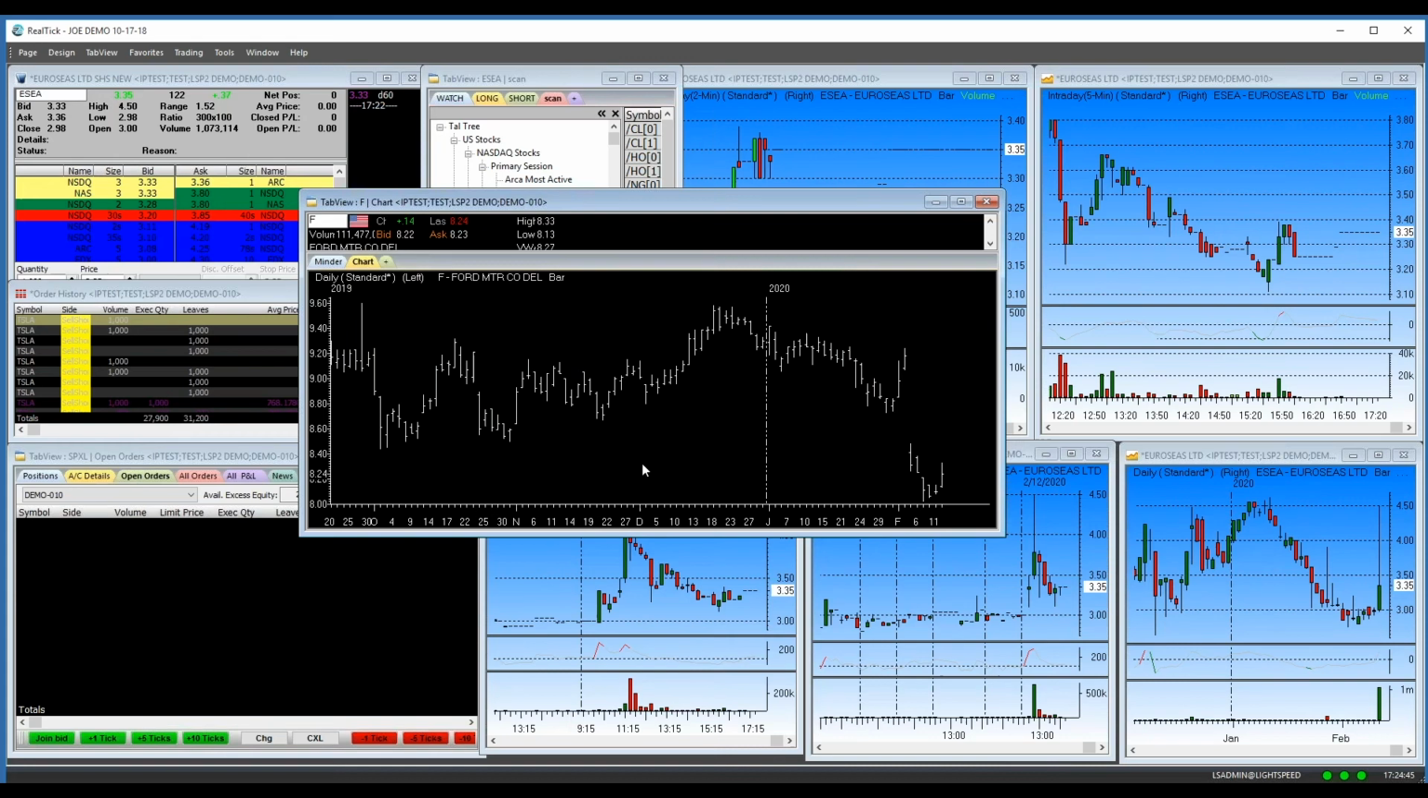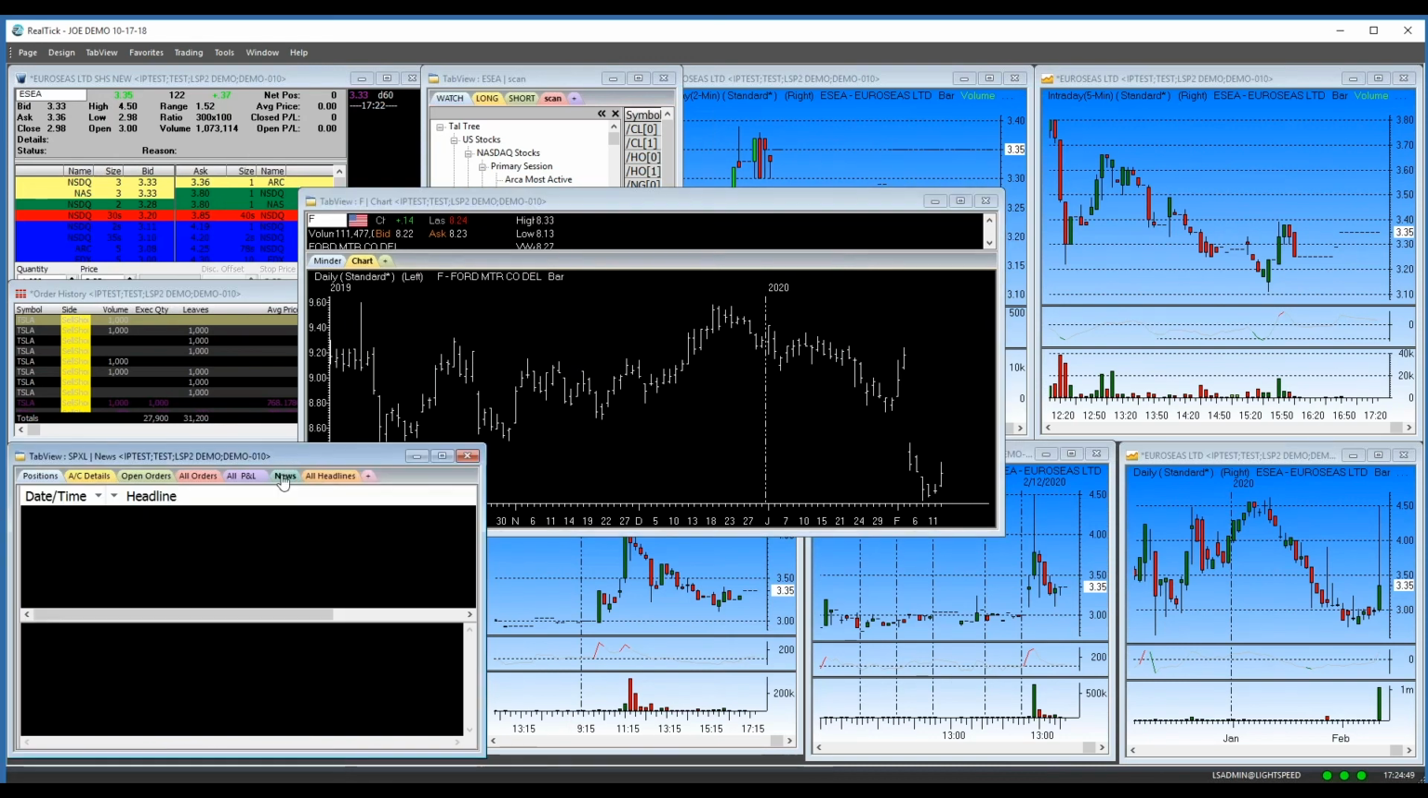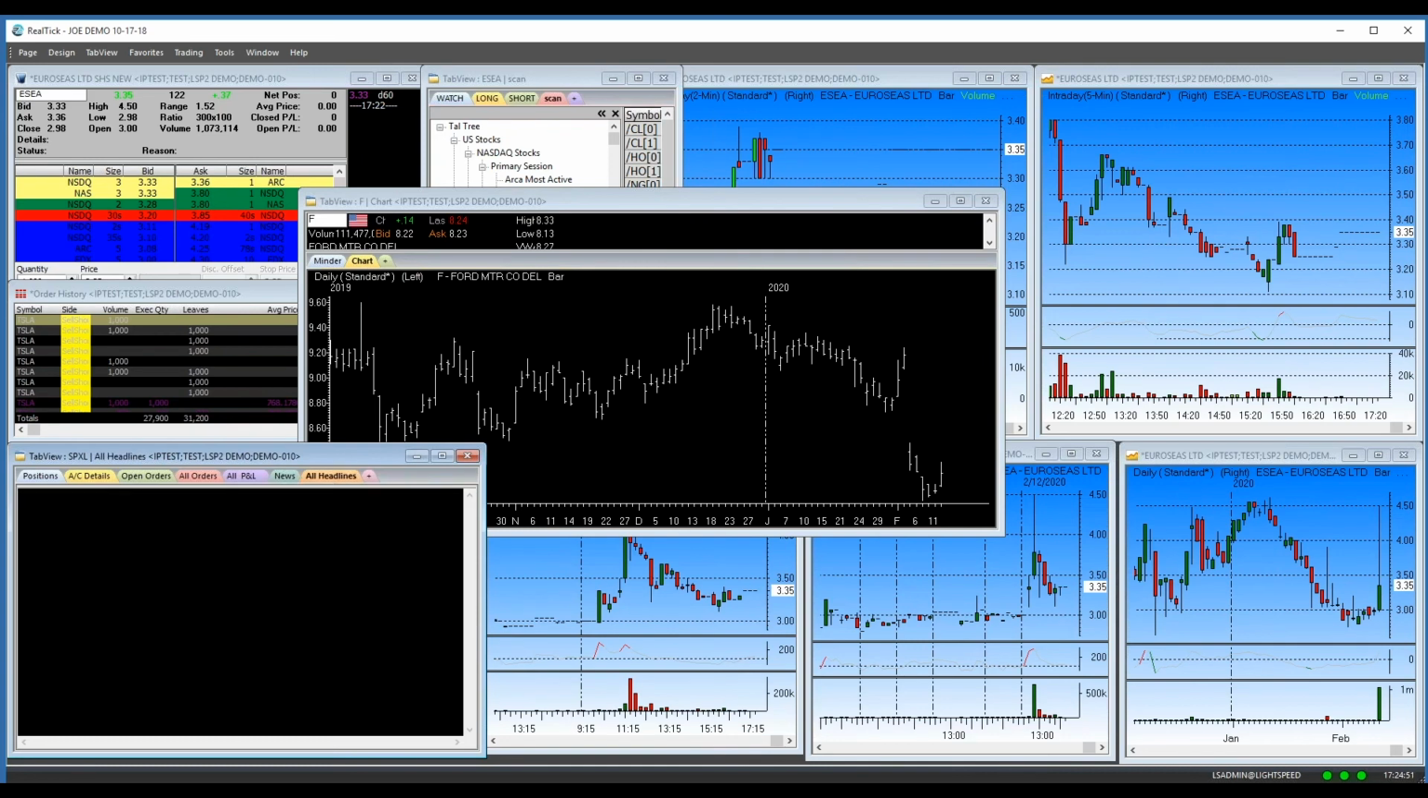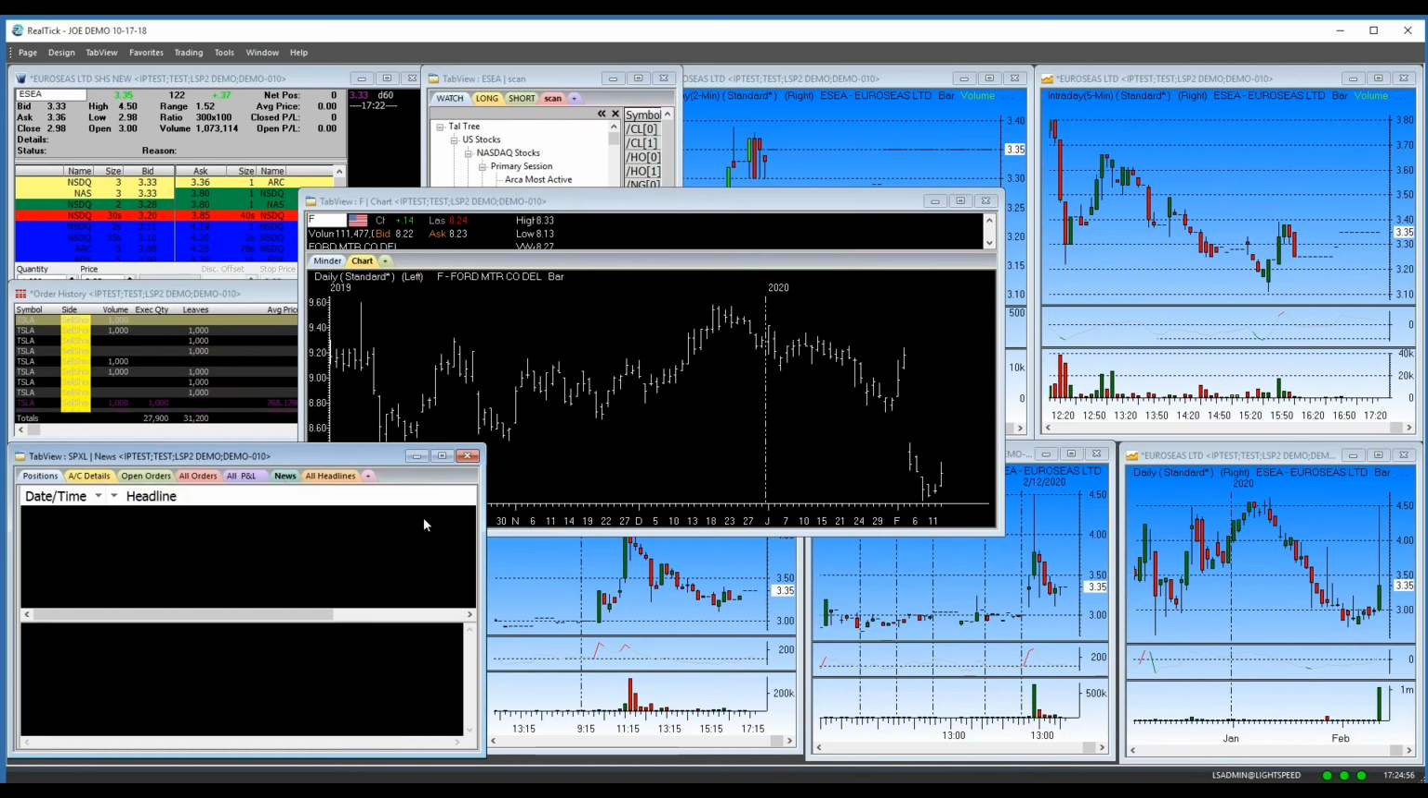Someone asks, how do you get news, rumors? There is news available on RealTick. I haven't used it in years, so I'm not sure. Here's headlines and news. They used to provide two different news services, Dow Jones News and Comtex News. I'm not sure which ones they still provide, but there are news services linked into RealTick.